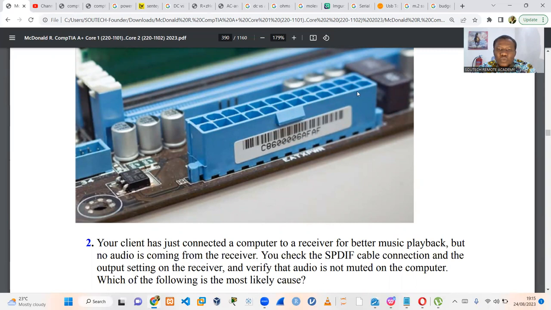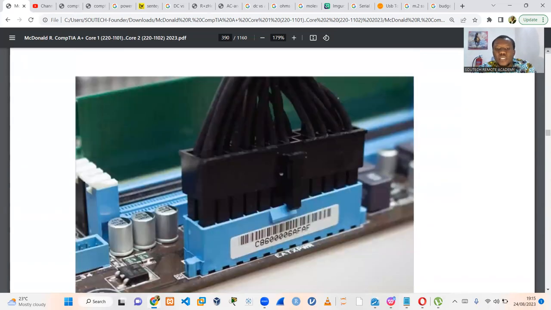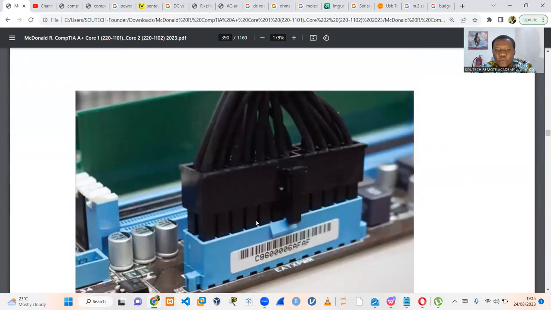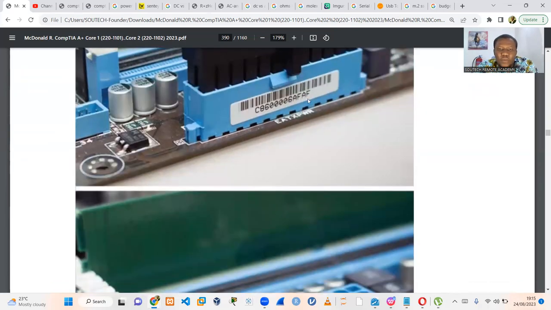1, 2, 3, 4, 5, 6, 7, 8, 9, 10, 11, 12, 13, 14, 15, 16, 17, 18, 19. This is for power supply, right? 23, 24. Yes, power supply. So this is my 24 pin, and this is my 20 pin. Let me try. 1, 2, 3, 4, 5, 6. Six times 2, 12, right? 1, 2, 3, 4, 5. 5 times 2, 10. 10 plus 12, 22. I'm supposed to be having 20. Let me confirm. No, this notch is here, so I don't have it at the other end.